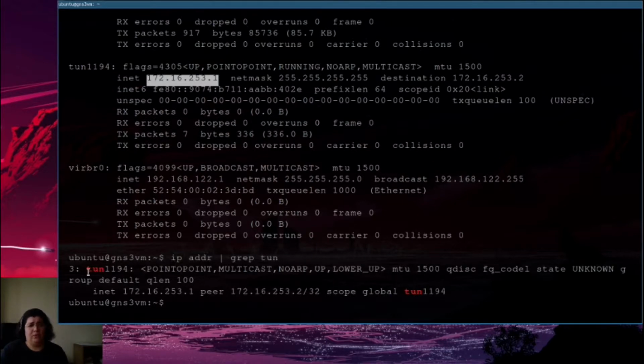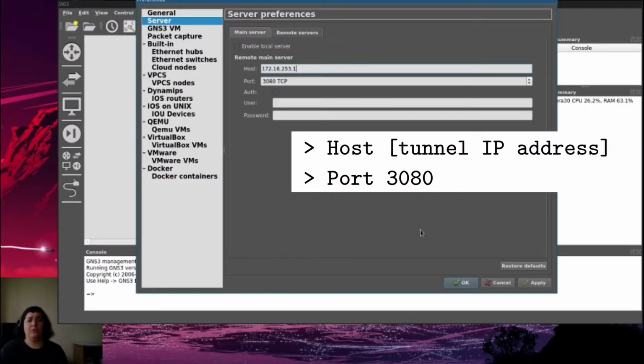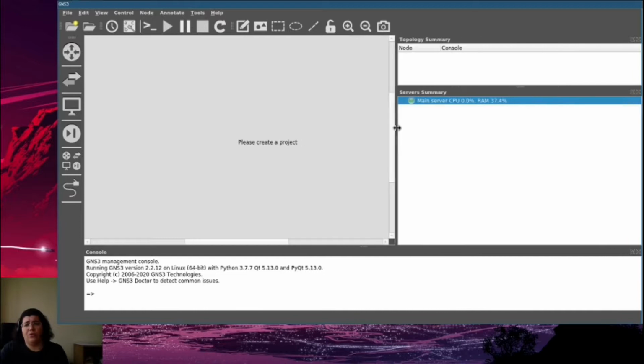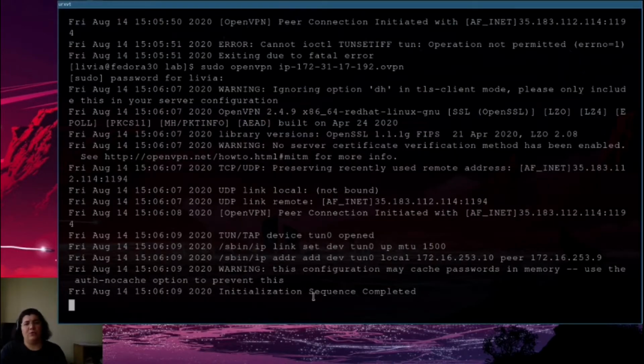Let's get back to that. IP address, tunnel 1194, IP 172.16.253.1. Put it here on localhost. I don't need any authentication, already in the VPN. Let's apply. It's checking for the local server. It's checking. Here, main server. Now we are remote. Wow. See, this is our OpenVPN connection.